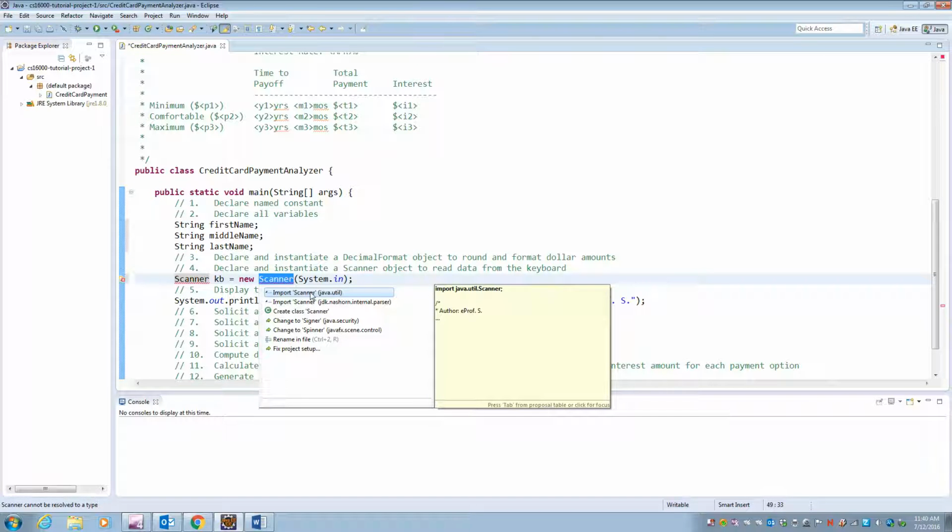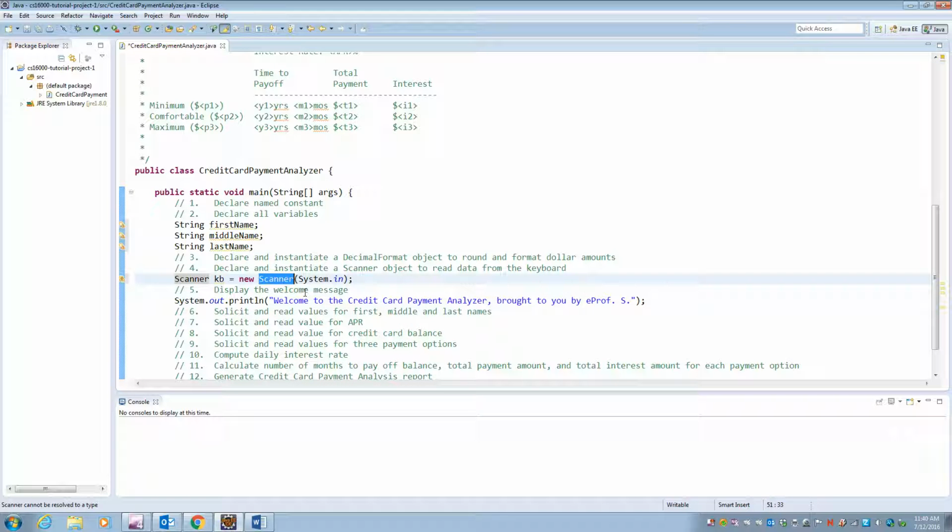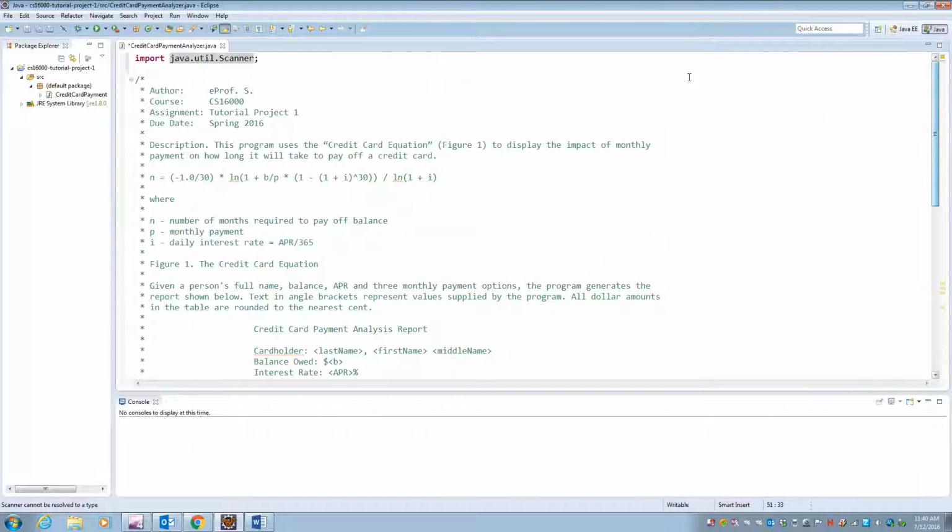So I just clicked on the red X and got this pop-up menu, and I know that the Scanner class is part of the java.util package. So I'll click on that, and I will note that up here at the top of my code, Eclipse has placed the required import statement.